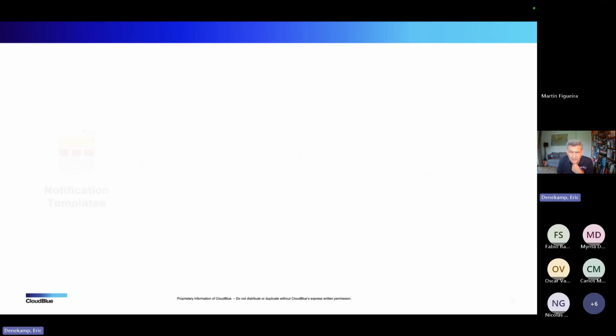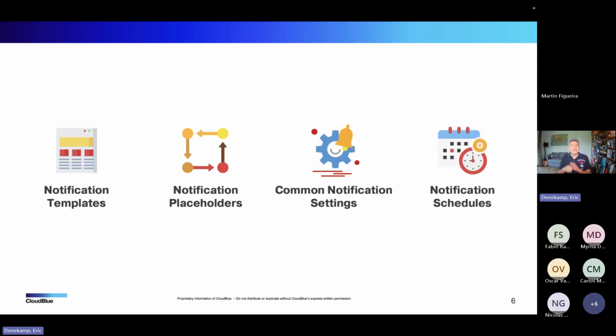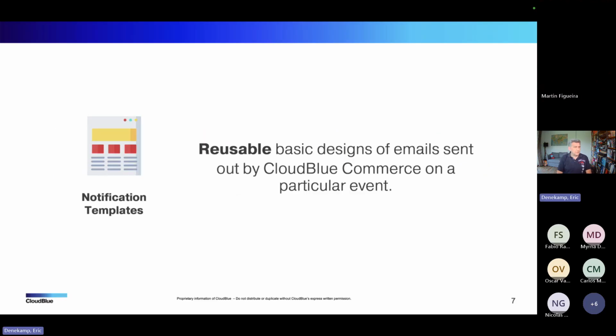And for that, there are, let's say, 4 concepts that we need to talk about. The first one is the notification template. The second one is a placeholder. The third one are the common notification settings. And the fourth one is that we can set up what we call schedules. So what is a template? A template is a reusable basic design of emails sent out by Cloud Blue Commerce on a particular event or for a specific state.